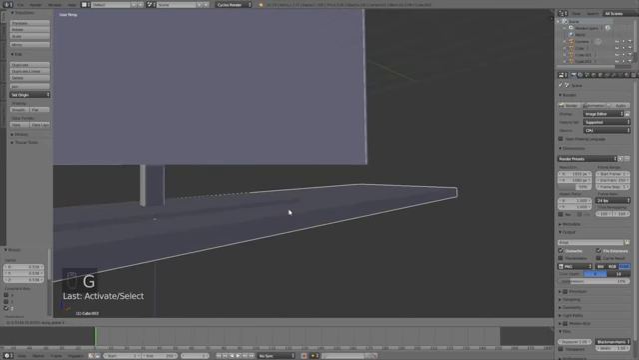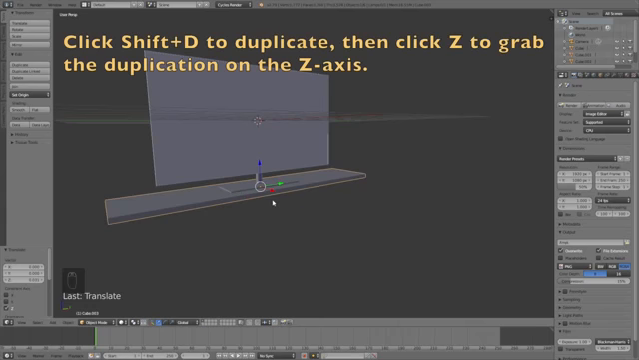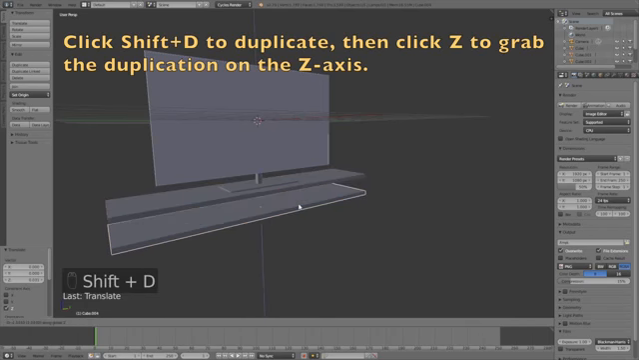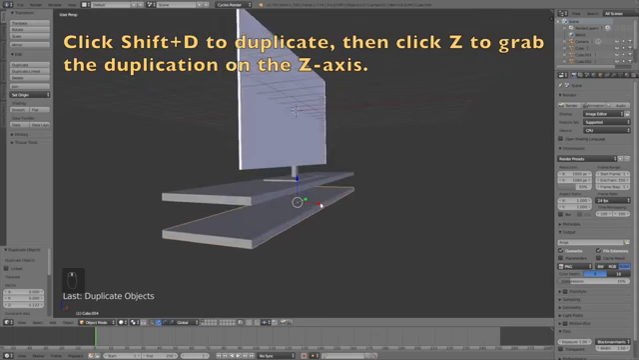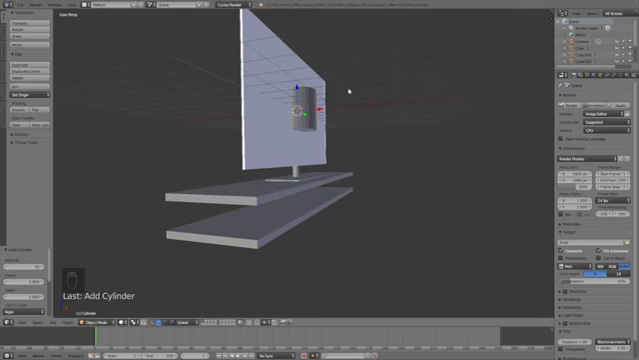Now I'm going to add 2 levels to the table, so we can duplicate the first level. So click Shift D to duplicate, and then click Z to grab the duplication on the Z axis. Then left click to confirm the position, and then click Shift A and add a cylinder.